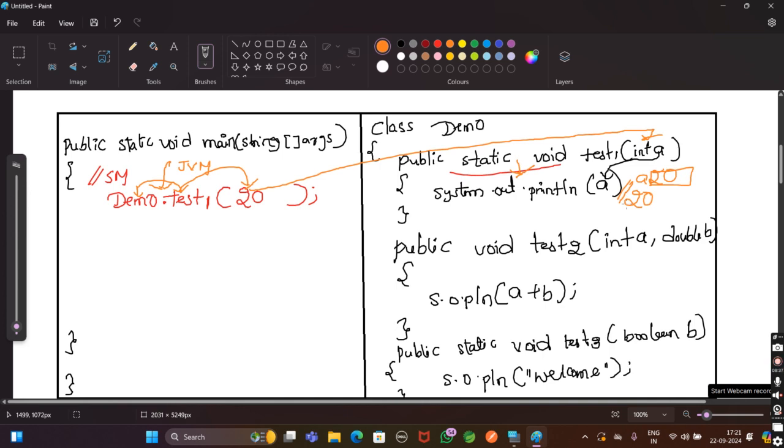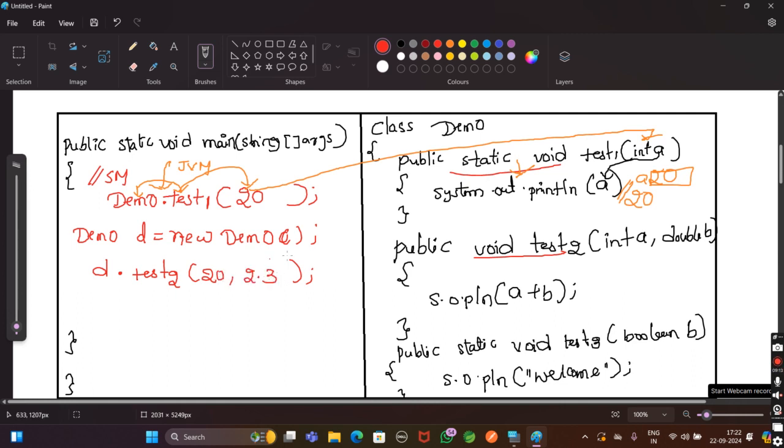Next, let me call another method. The second one is non-static, right? So we need to create the object. Take Demo, reference variable d equals new Demo(). Now we need to call this method, so d dot test2. But test2 has two parameters, one is 20 and the second one is a double value, right? So 2.3 I will consider.